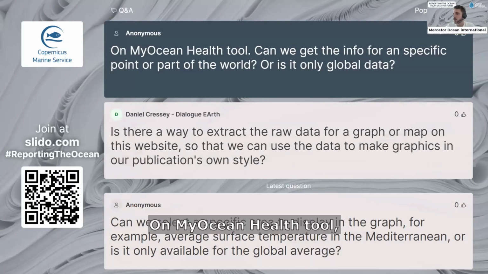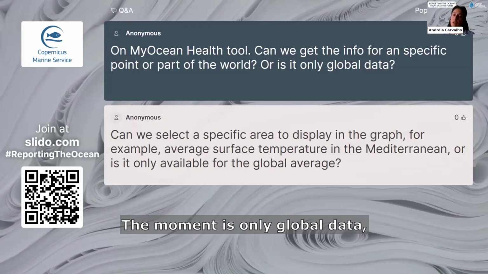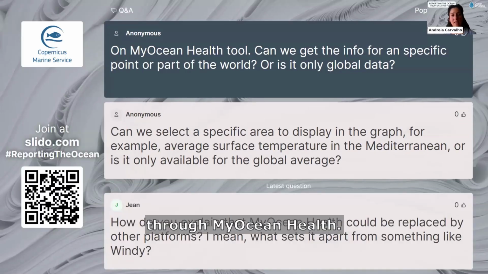On the MyOcean Health tool, can we get the info for a specific point or part of the world, or is it only global data? For the moment, it's only global data, but it's also in our pipelines to integrate regional indicators, so that will also be accessible through MyOcean Health.